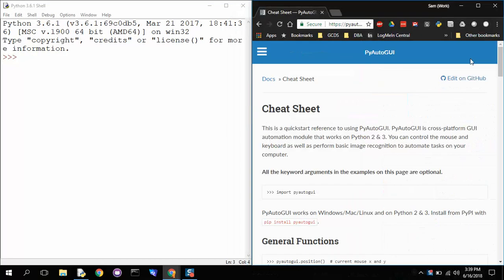Now, what that means is you can take control of anything on your computer's graphical user interface, which is your screen, desktop. You can move the mouse around. You can make simulated keyboard clicks. So there is a ton that you can do with PyAutoGUI.